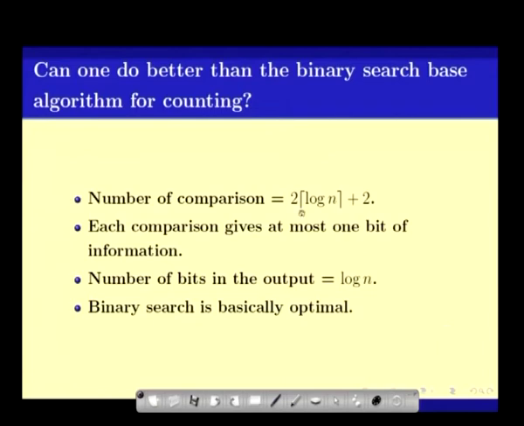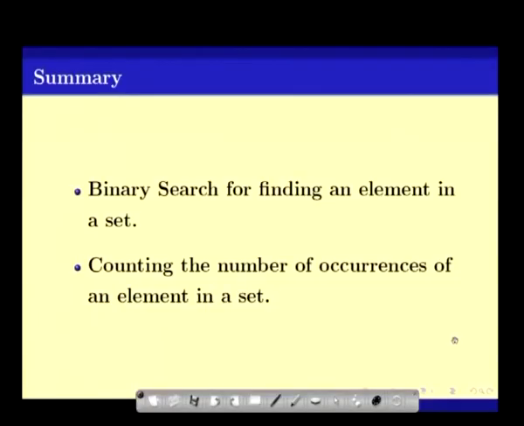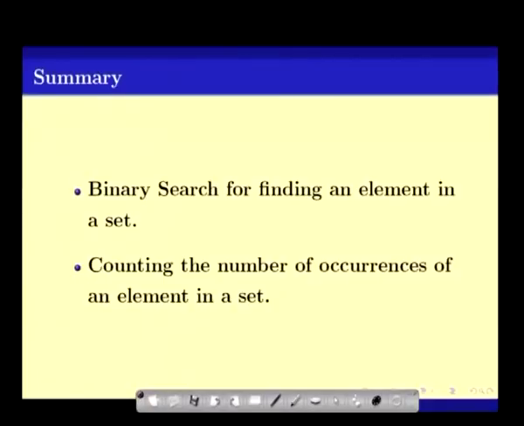We have a factor of 2 there, but other than that it is almost as good as one can hope for. To summarize, we have studied binary search for finding an element in a set, tried to understand it, and then looked at an application of binary search for counting the number of occurrences of an element in a set. So, we will stop here. When we come back next time, we will talk about more applications of binary search. Thank you.